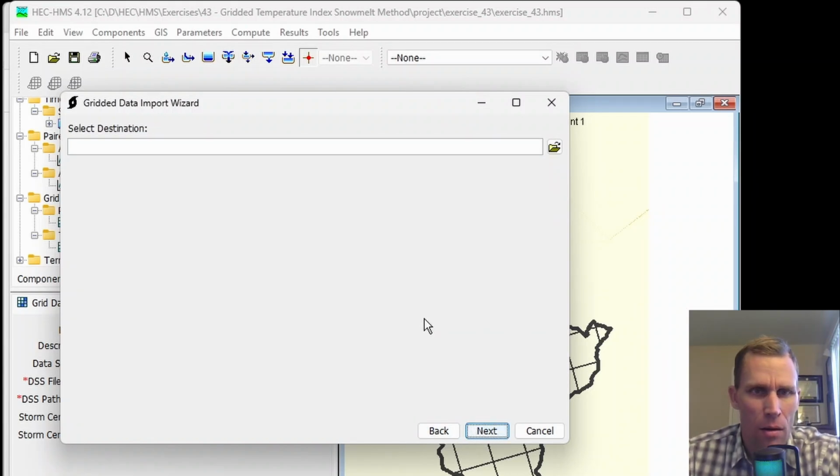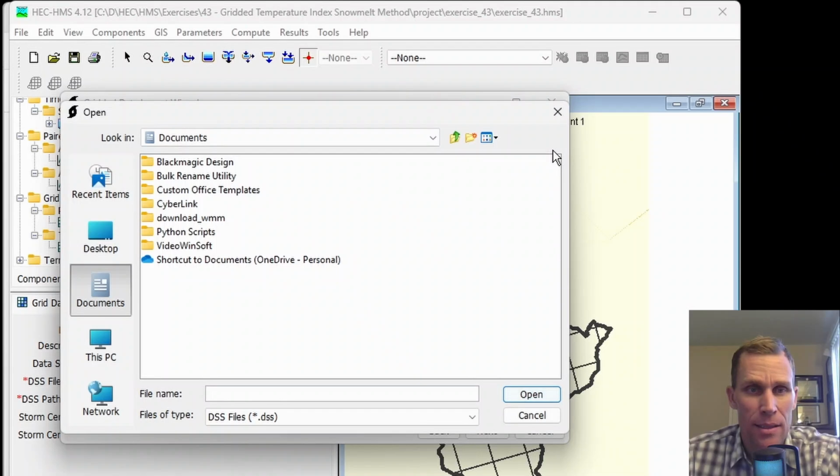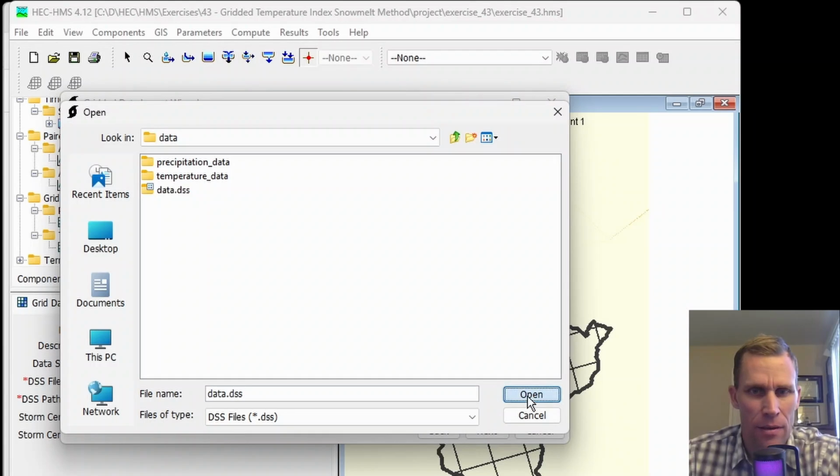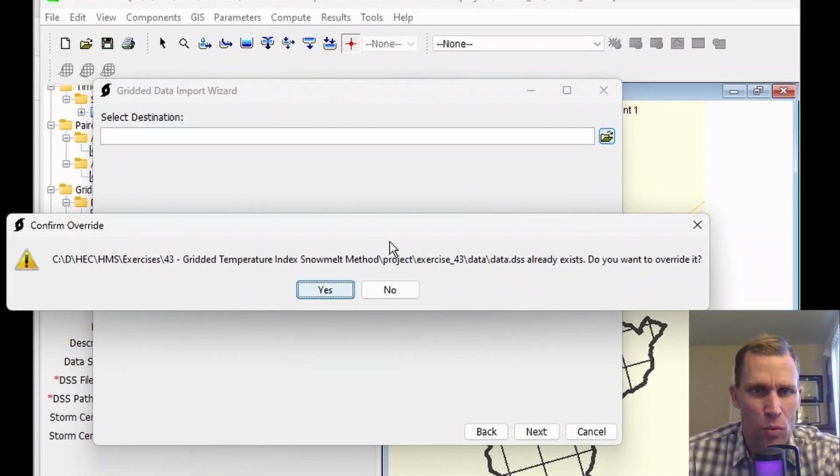And next. All right, last step here is to specify the outlet location. That's going to be that data.dss file. Here is the project, here is the data directory, and then here's the data.dss file. Open. Now it gives me this warning about overwriting, and I want to say yes.